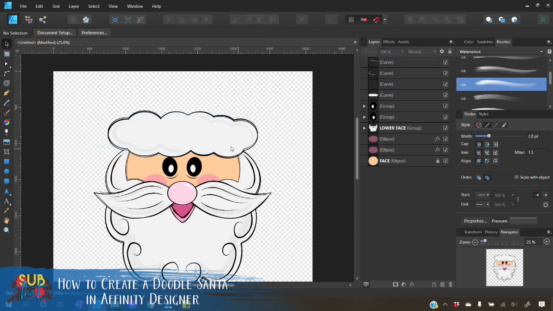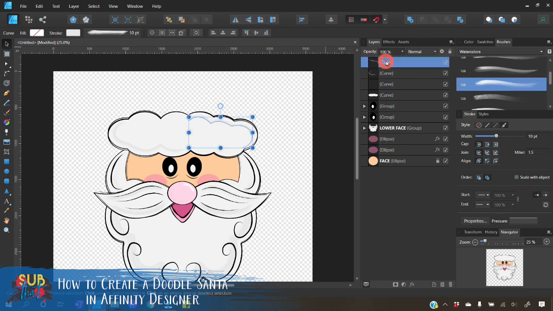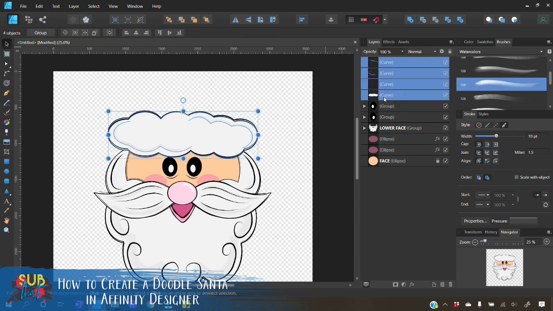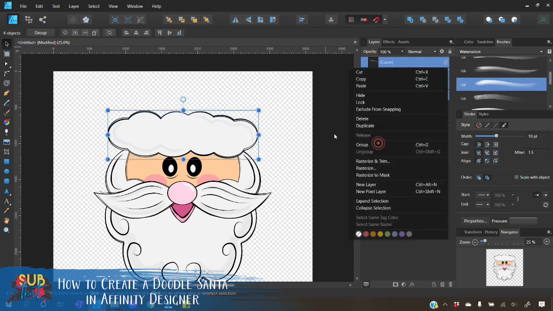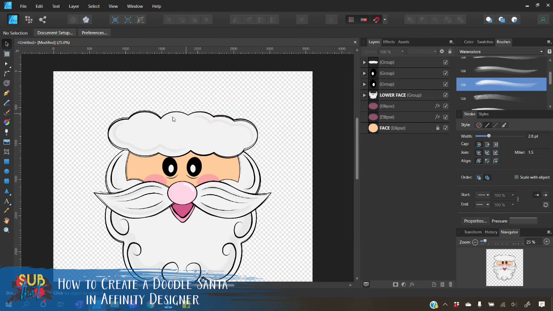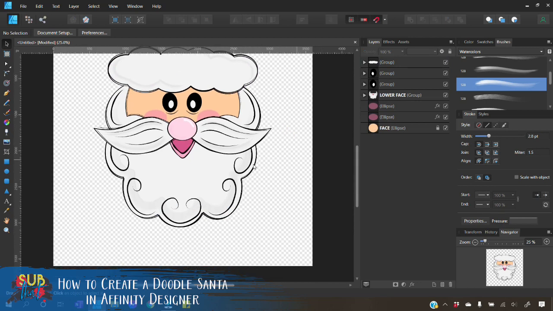And that's all I'm really doing right there. You could, if you wanted to, add a few squiggles in here just to give it that whole effect. That's completely up to you. I'm going to select these layers in my layers panel, right click and group so that that fur will all be together. And we need to move our Santa down so that we can finish off our hat here.